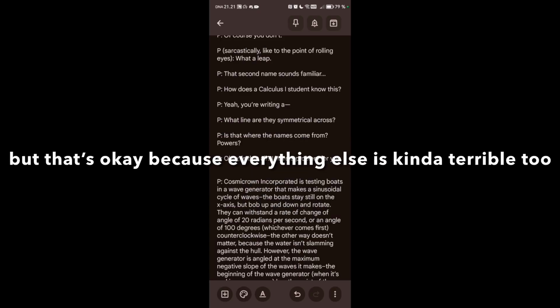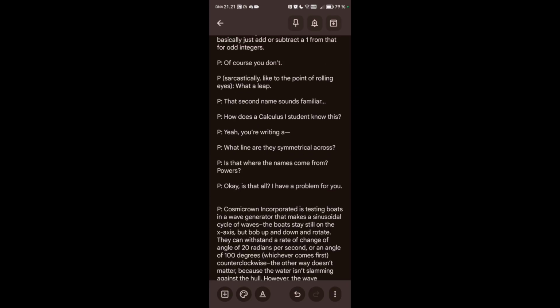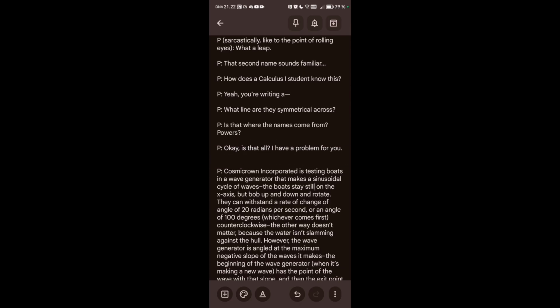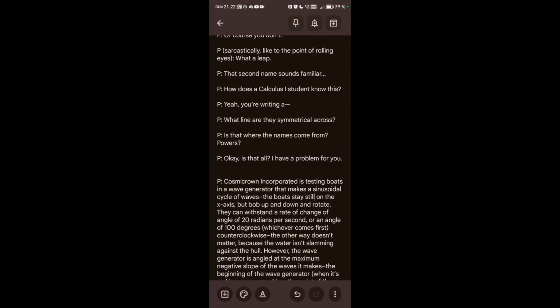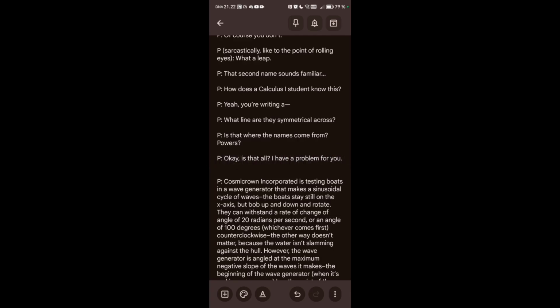And how does a calculus one student know this? Wait, is that an I? Hold on. Either one of those. I don't know. Is that a one or an I? What line are they? Oh my god. What? What? What?